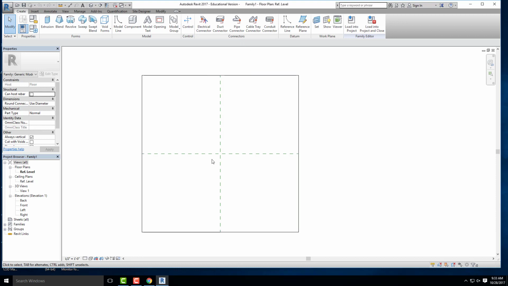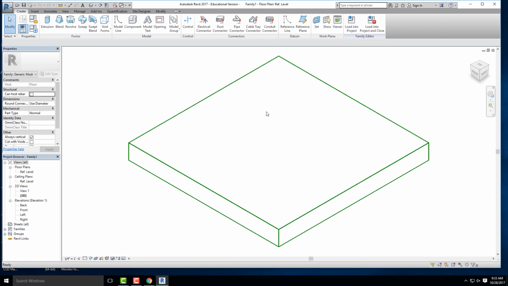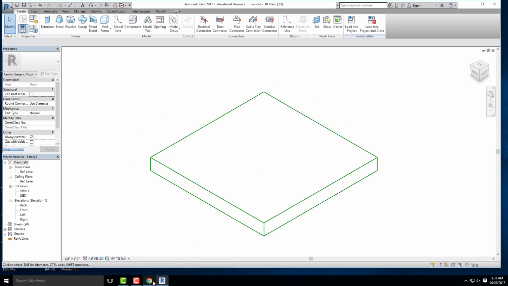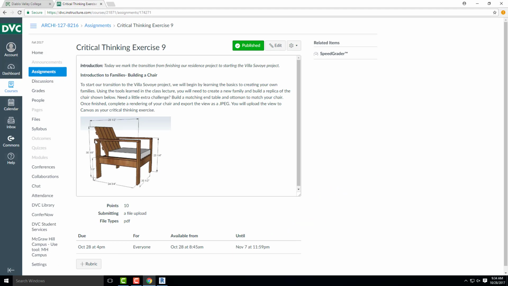We'll talk about the importance of those. They become extremely important when working with families, understanding the different planes that you have to work with around the model. Like right now I'm working off of my reference level plane. The only plane that I'm working off of is just the face of this little piece of floor that they give us. But once you start to extrude the different components of this chair, you're going to have lots of other work planes that you can use.